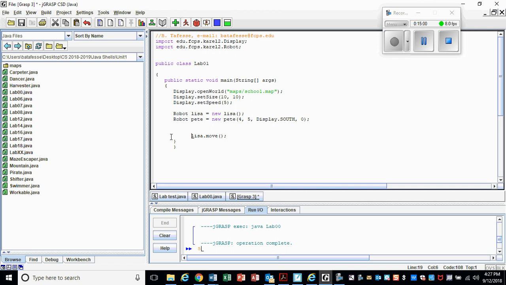So she's going to move. How many times do you want it? Just copy and paste. I want her to move twice. Is that what we saw on the map? Okay. These are the types of things you have to do to get used to it.